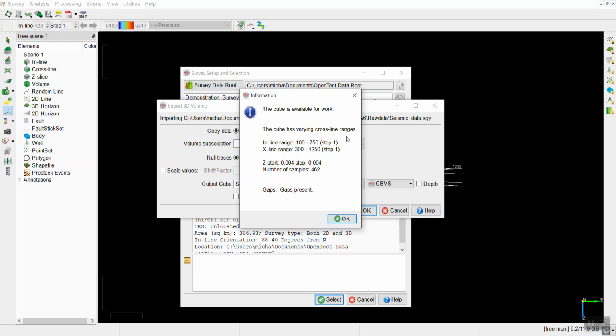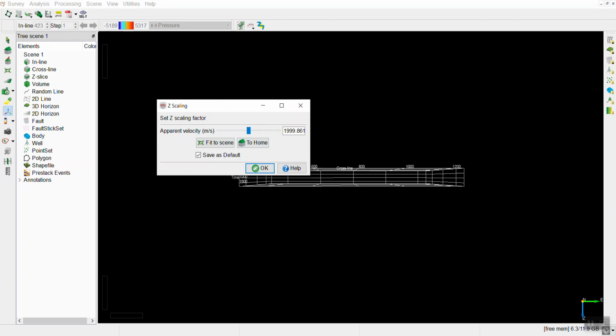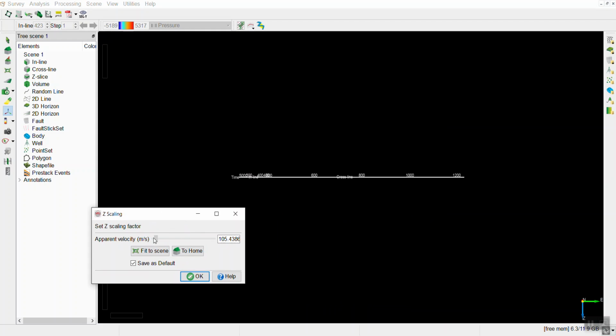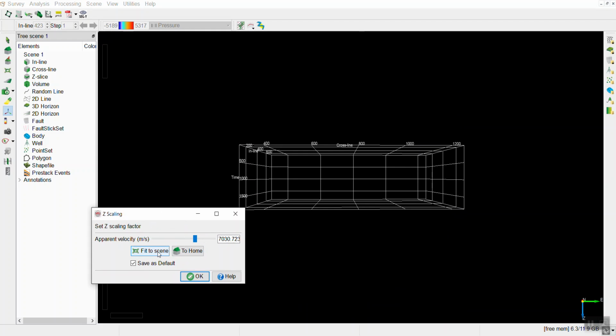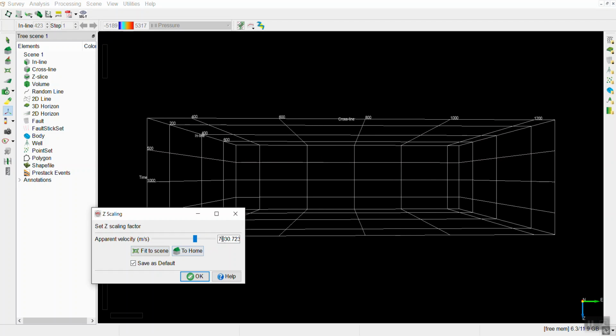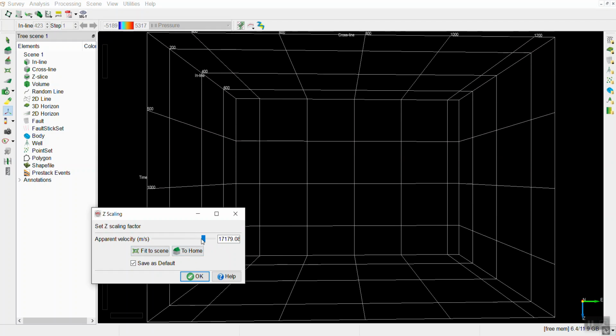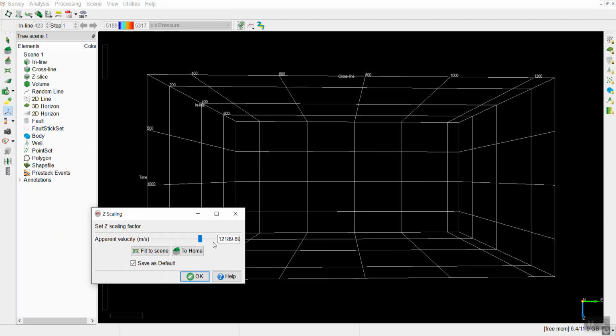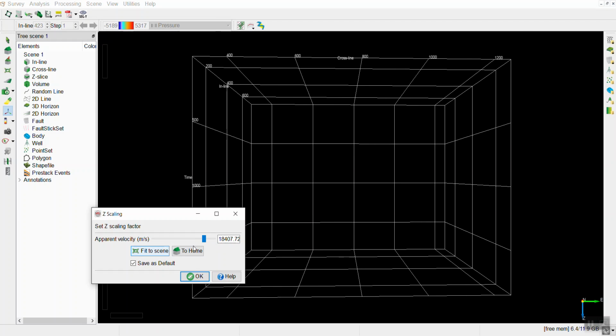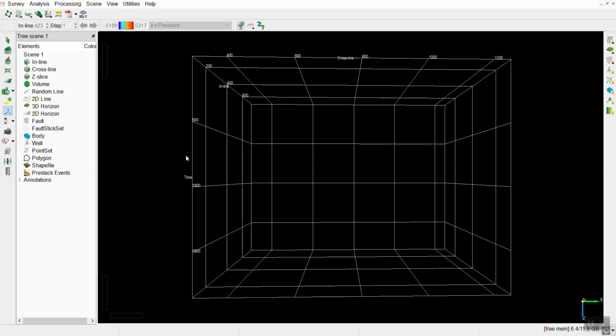The cube has varying cross-line ranges. Here's the inline range, the x-line range, and the z-start, number of samples, and gaps are present, which is normal. This is the z-scaling. With z-scaling, we can change the depth of this frame. Right here I like to click on fit to scene. All right, that didn't do exactly what I wanted it to do. Let's see. There we go. That'll work right about there, and click OK.